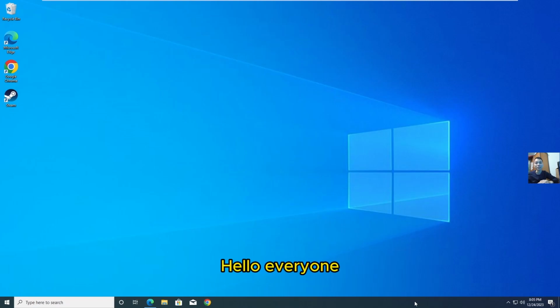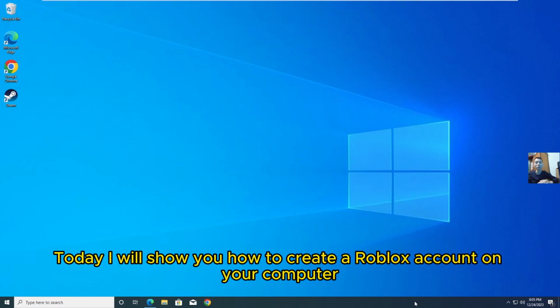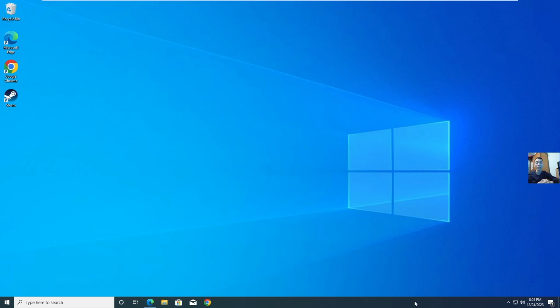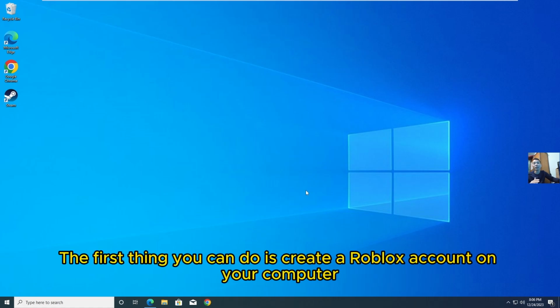Hello, everyone. Today, I will show you how to create a Roblox account on your computer so you can play games in the Roblox application on your computer. The first thing you can do is create a Roblox account on your computer.